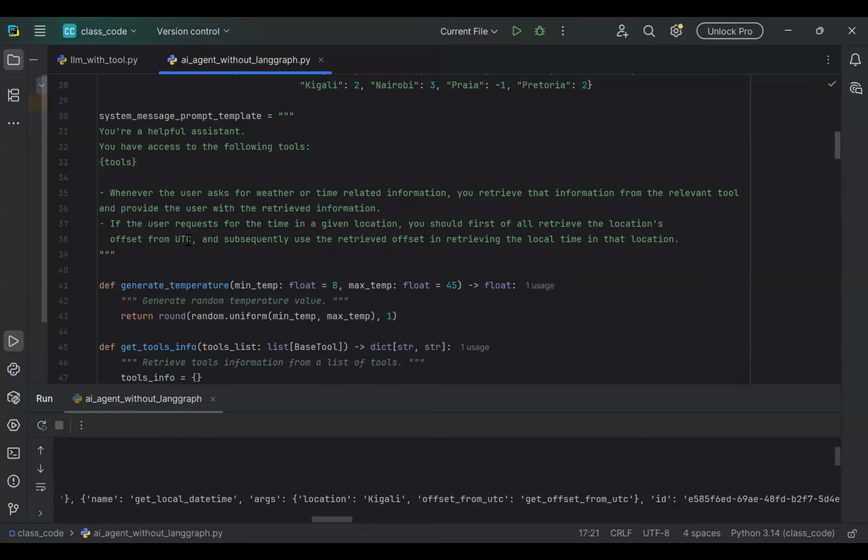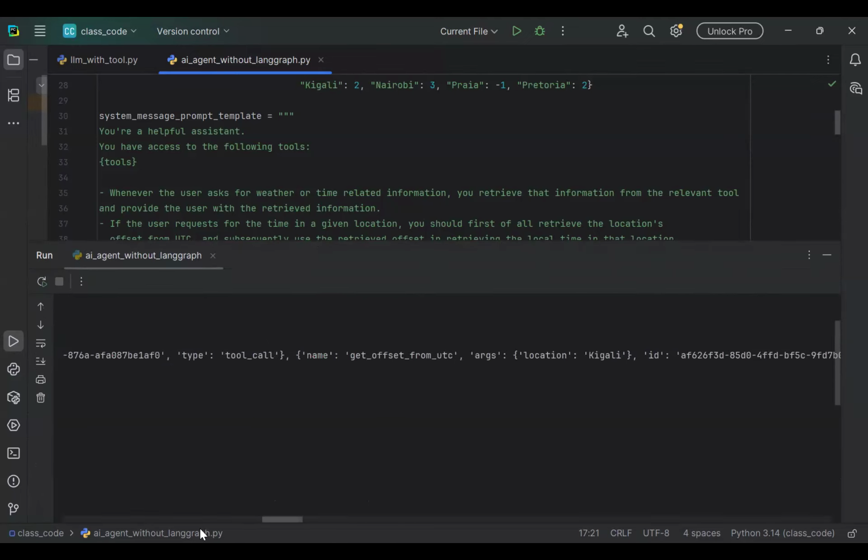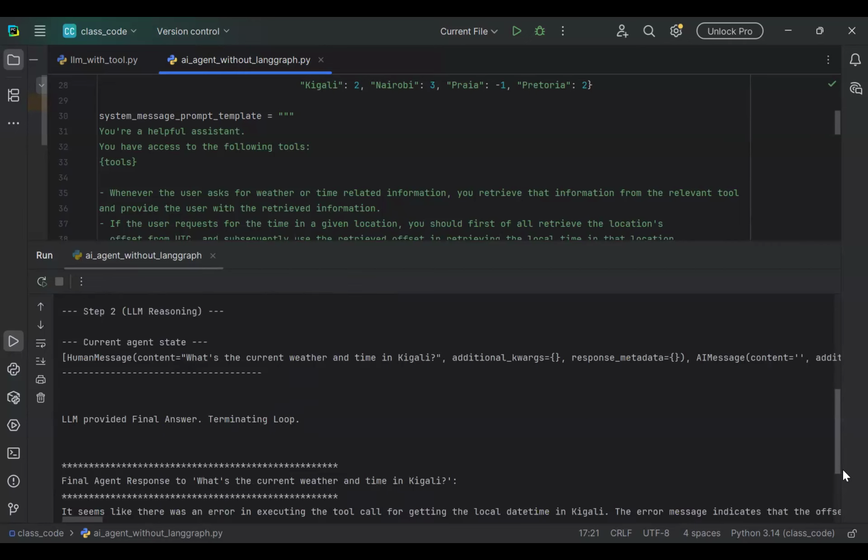It wasn't smart enough to do the very right thing, which would have been to call get location temperature in parallel with get offset from UTC first, and thereafter call get local date time using the value it retrieved from the get offset from UTC call. So this is just to demonstrate that after you build, okay, let's go through to the end and see.